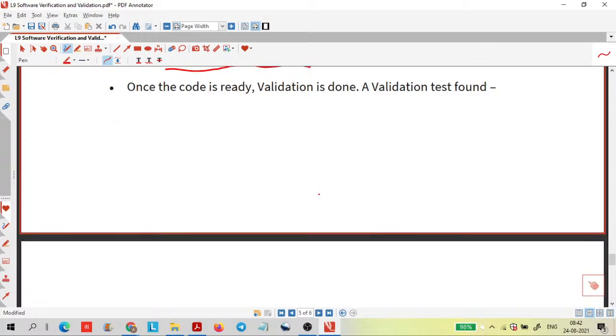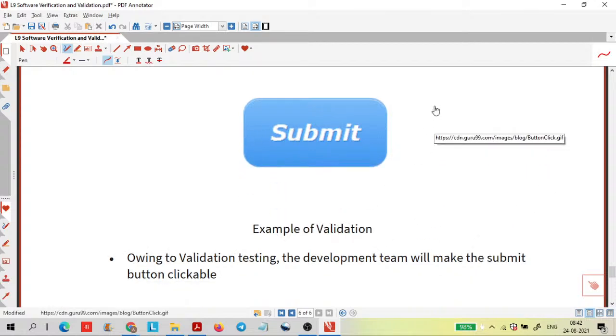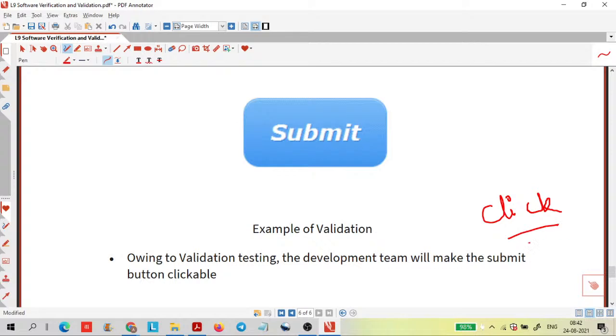Okay, once the code is ready, validation is done. So how do we do the validation? By clicking on this button. We click on the button and we are checking whether this button is working properly or not. That is validation.